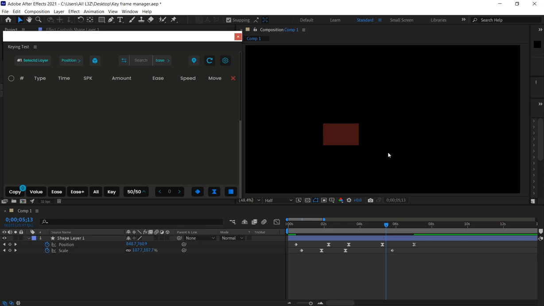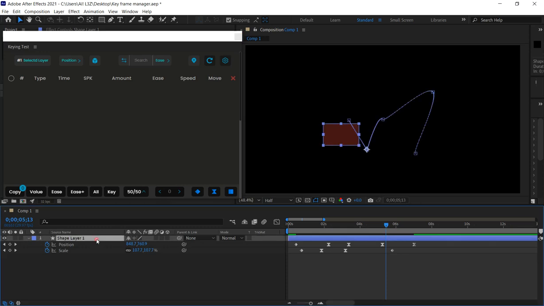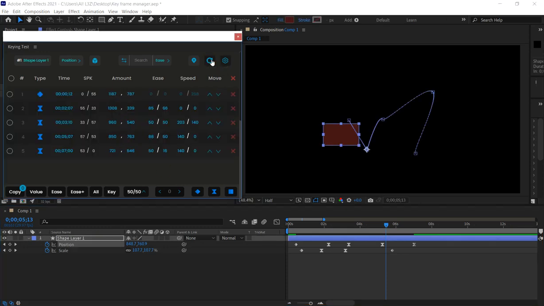Guys, I'm here with a new extension. It's Keyframe Manager. As you can see, it's the environment of our extension. It's about to manage our keyframes much better. Okay, I choose this layer and refresh my index.